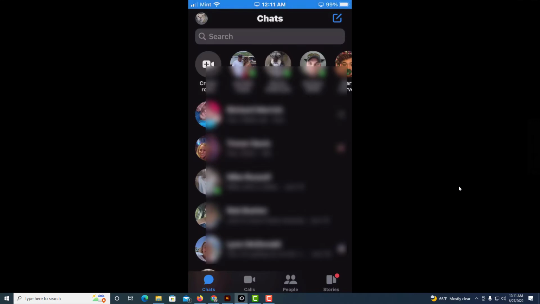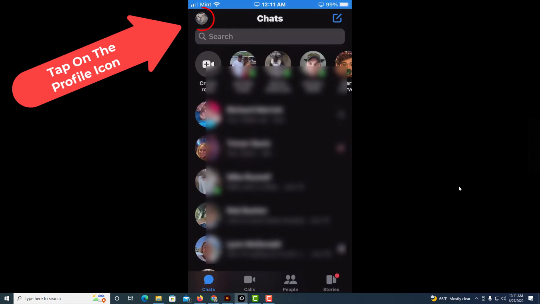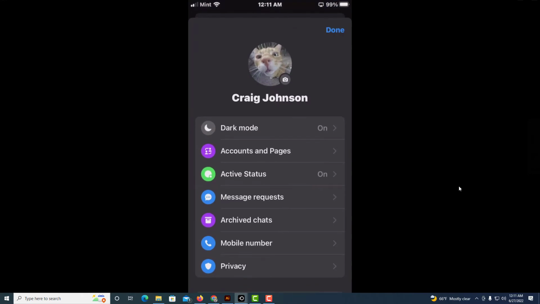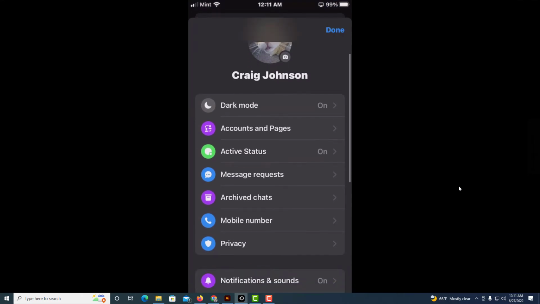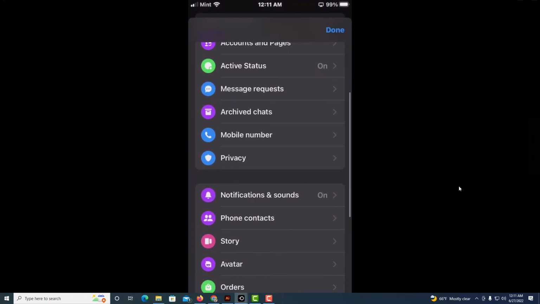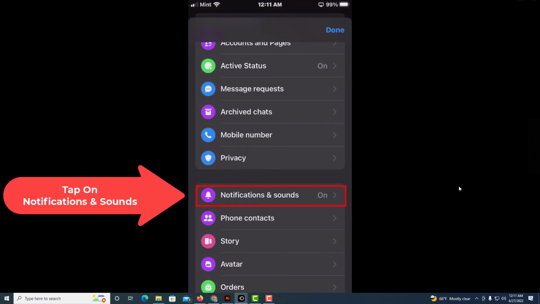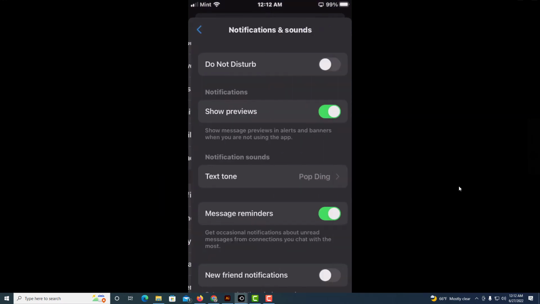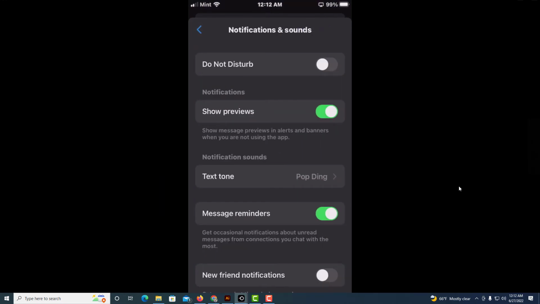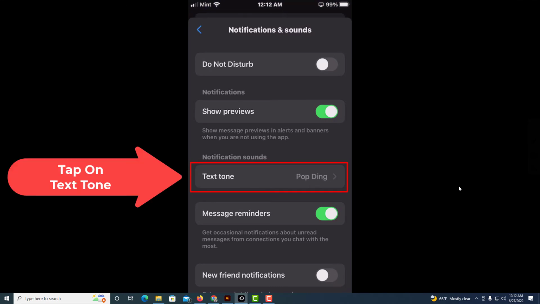To change your text tone on Messenger, what you need to do is tap on your profile icon in the upper left-hand corner. Then you will scroll down to where it says Notifications and Sounds, and tap on that. And then right down here, Text Tone. You want to tap on that.